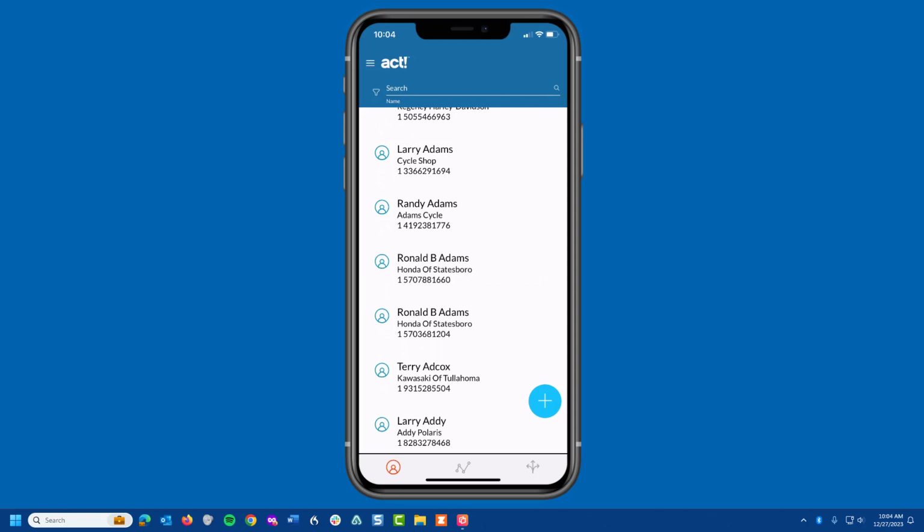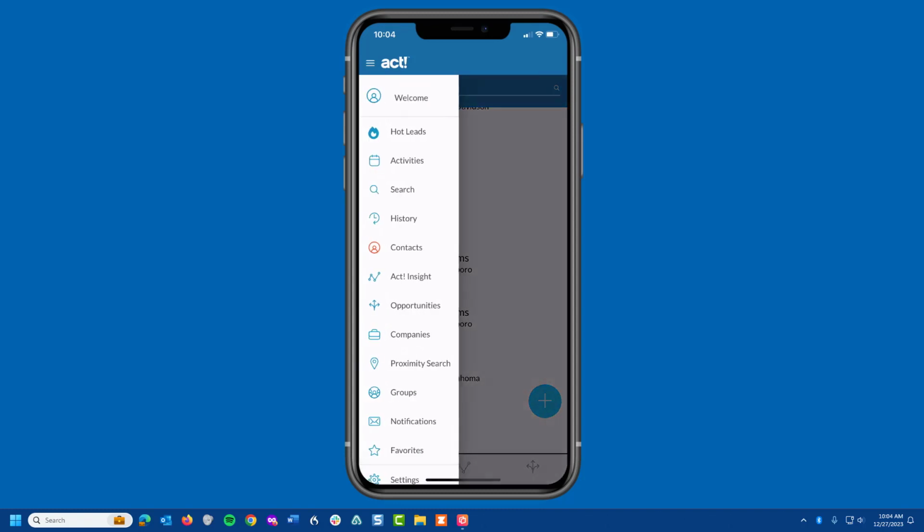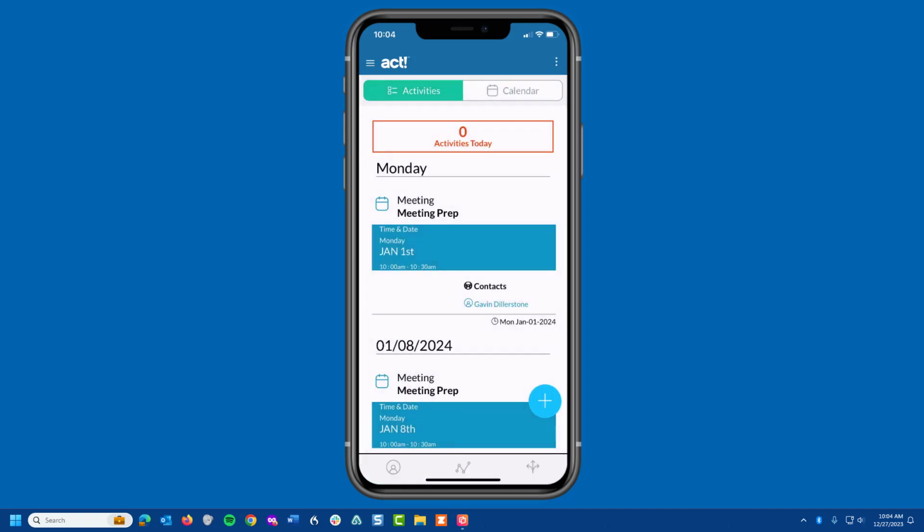So slide to the left, slide to the right gives you some options with context. Next, I'm going to go into the activities area. You'll notice if I slide to the right, I can edit an activity. If I slide to the left, I can clear the activity. Very easy to work with. Just a couple shortcuts for sliding to the left and sliding to the right within Act Companion.